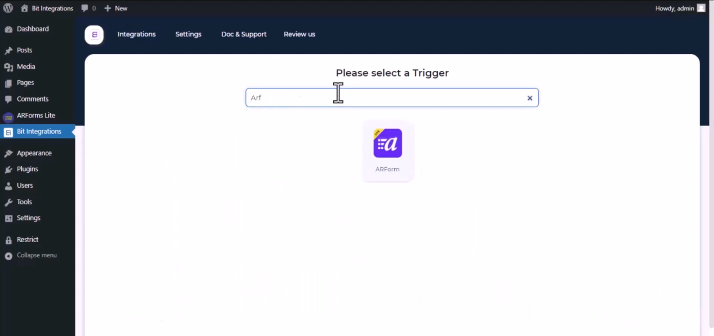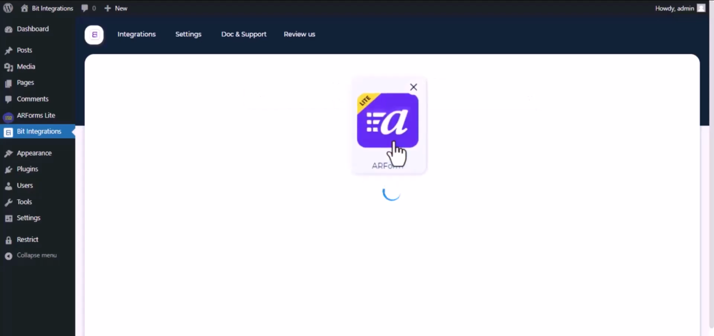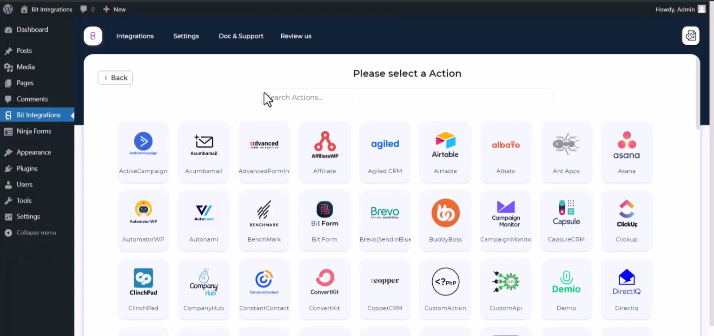Now search and select the trigger, which is ARForm. Select a form. Click Next. Search and select Action SuiteDash.